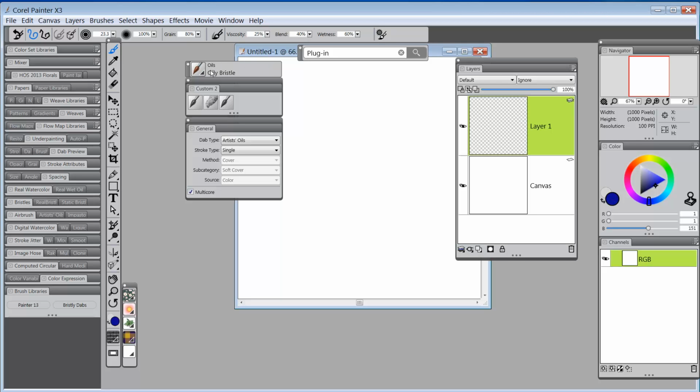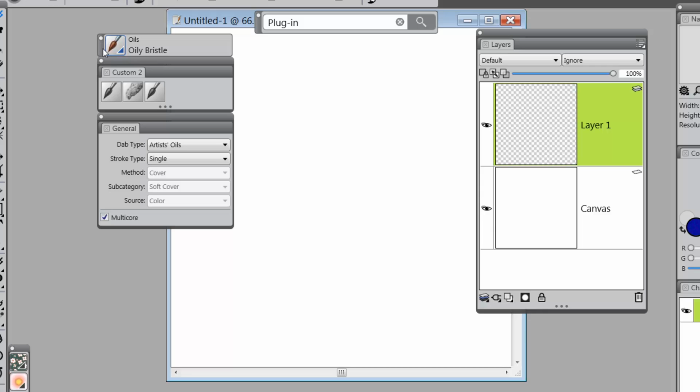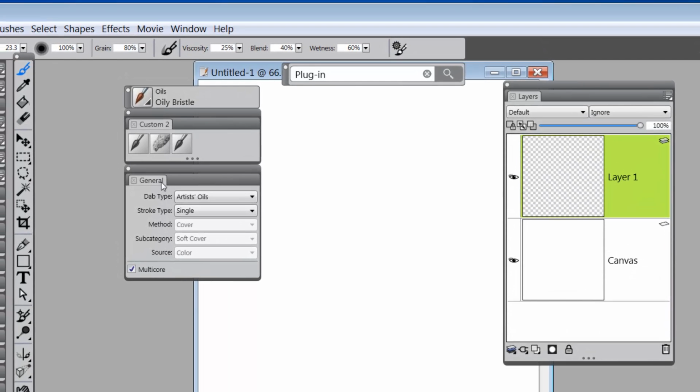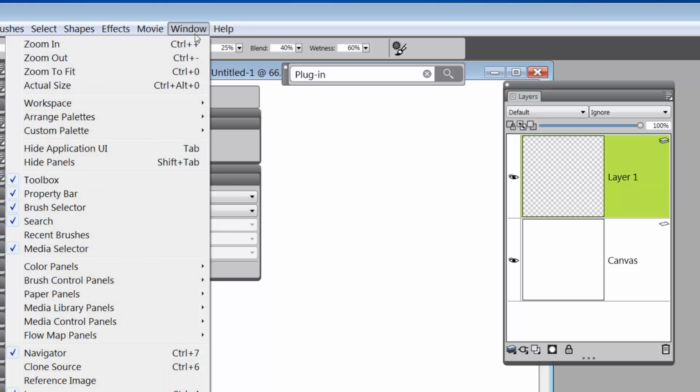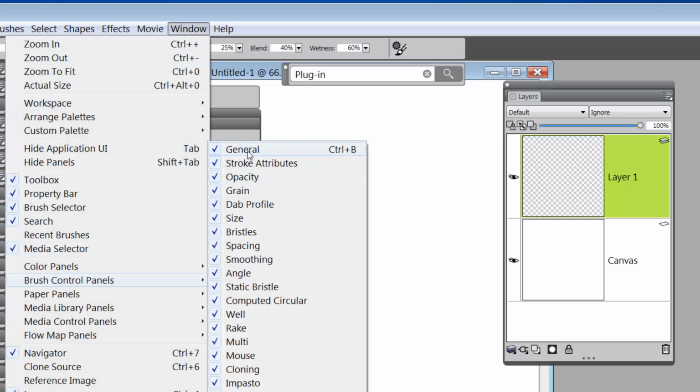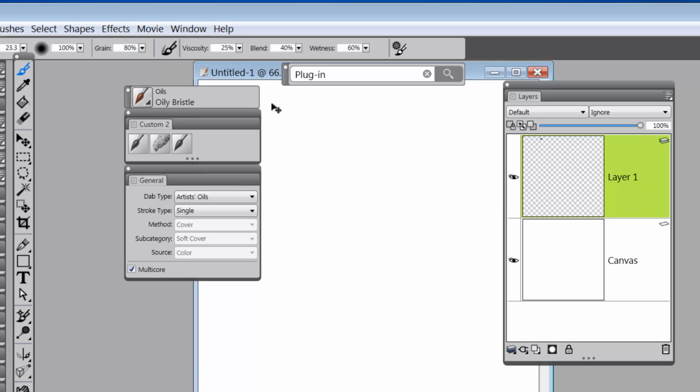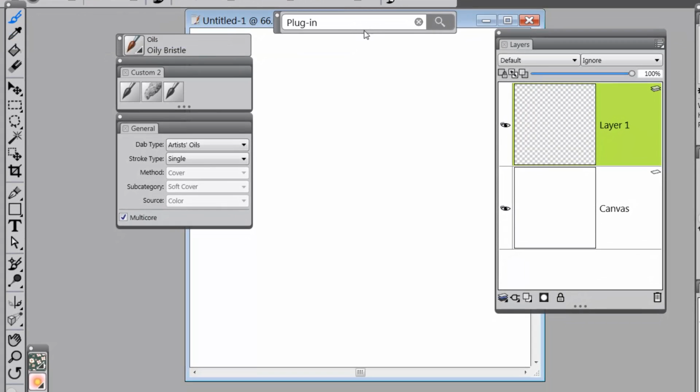But before we get started, I want to let you know that I've brought down my brush selector here so that these panels would be closer at hand and we could see what was going on without having to move the video around. I have a custom palette with 3 brushes that we're going to work with. I've opened up the general brush control panel, and you get that from Window, Brush Control Panels, General. And I have up here the brush search utility that's inside of Painter now. It's normally up in the property bar on the far right. And over here, I've got my layers panel.